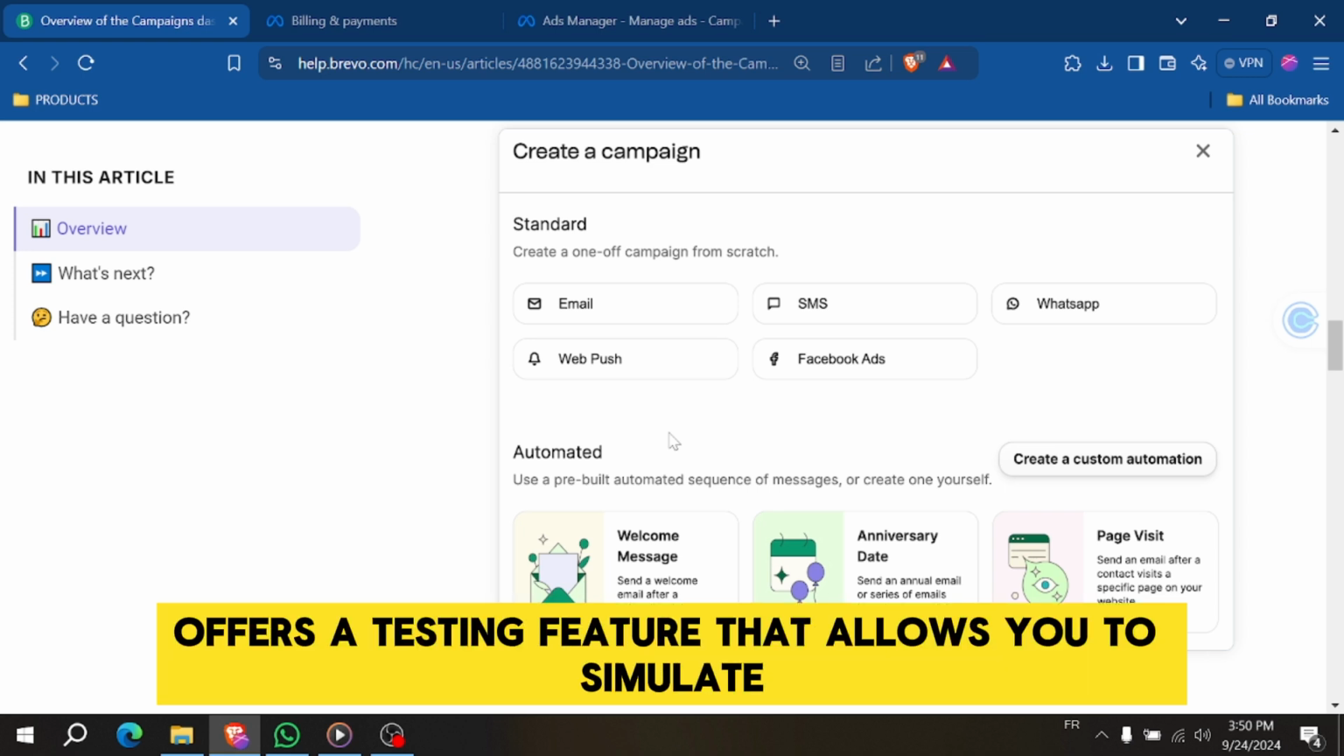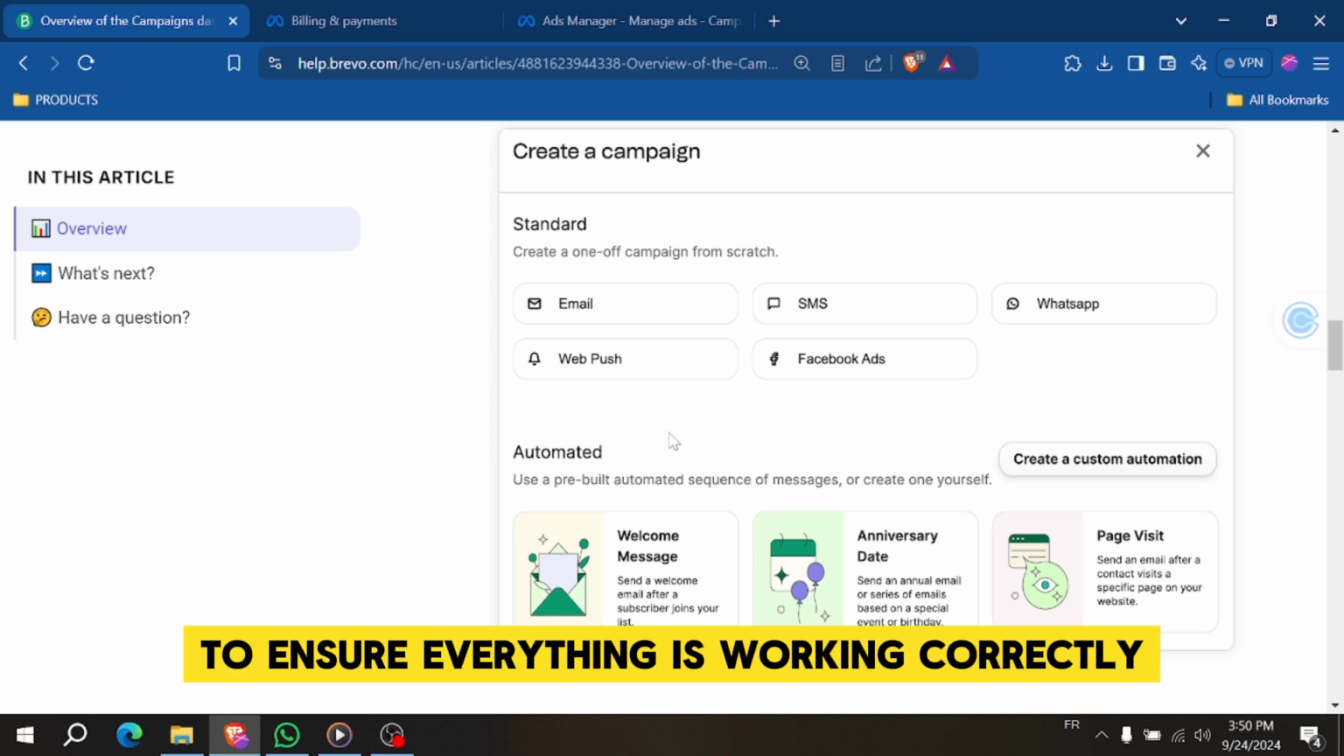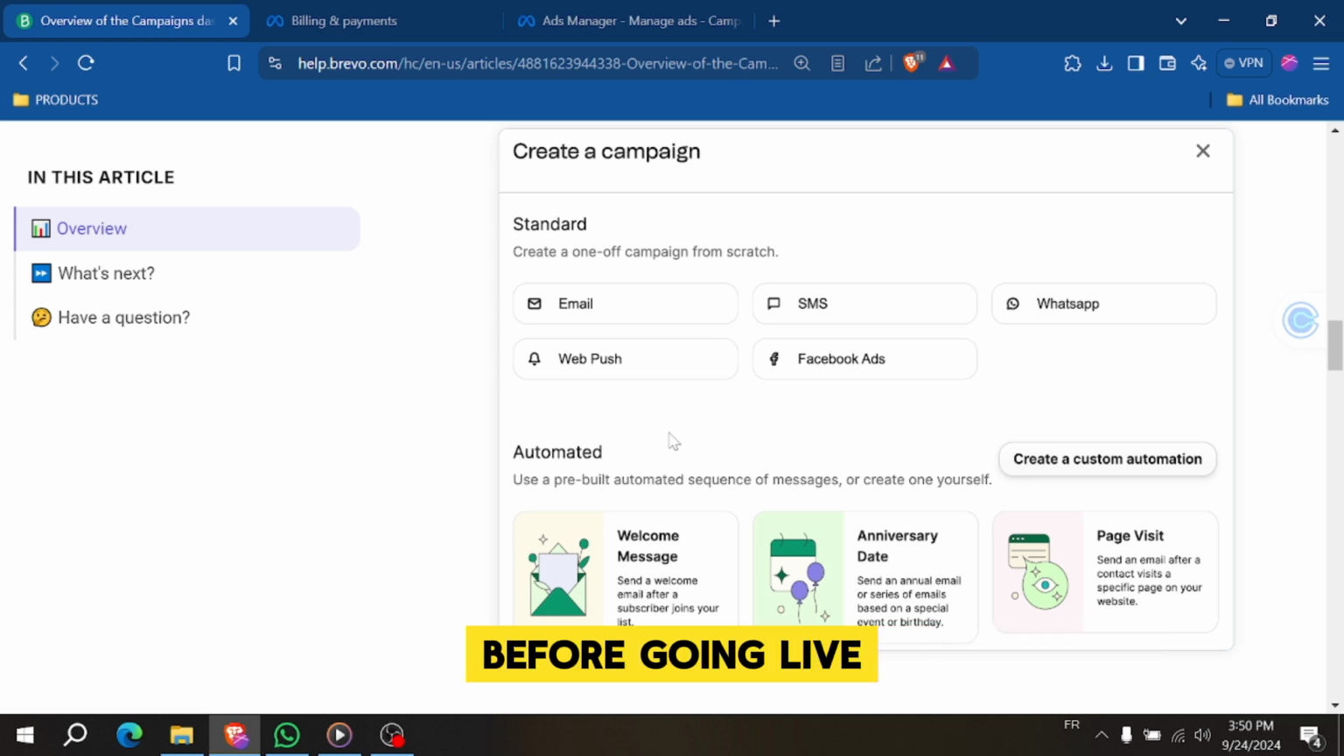Once you've configured your workflow, it's crucial to test it, so SendinBlue offers a testing feature that allows you to simulate the workflow. Click on the test button to ensure everything is working correctly before going live.